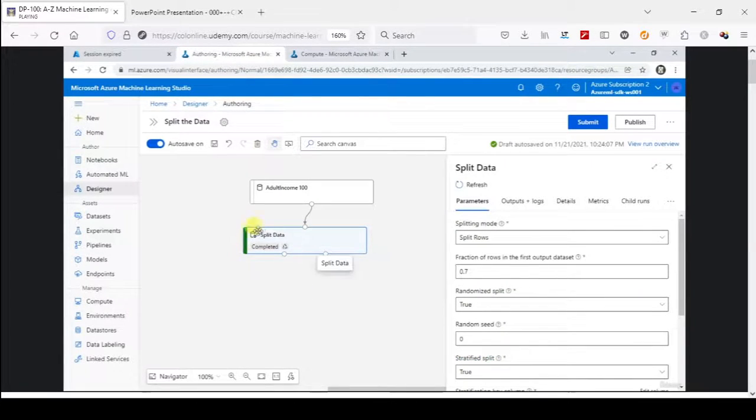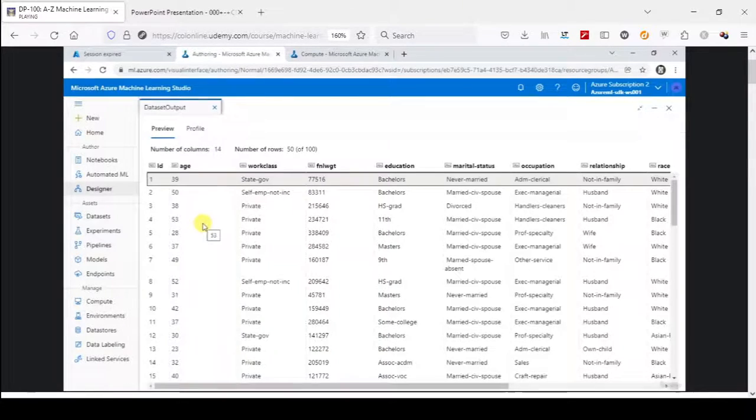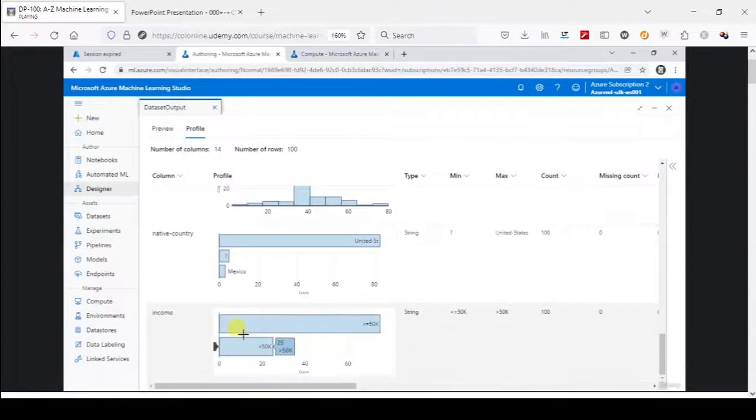Great, it has completed for me. And now, before we see the result dataset, let me preview the data once again for the adult income dataset or this sample. So right click and preview the data. Then in the profile, go all the way down to the income column information. And now here you will see that there are 75 rows with income less than or equal to $50,000. And 25 are those records where the income is more than 50,000. So 75 and 25 is the proportion. Make a note of those numbers.